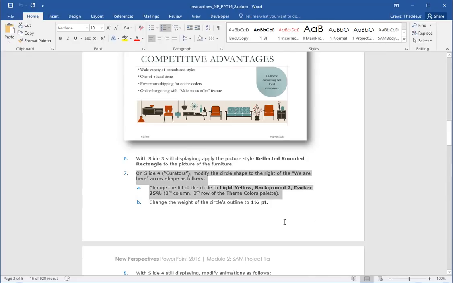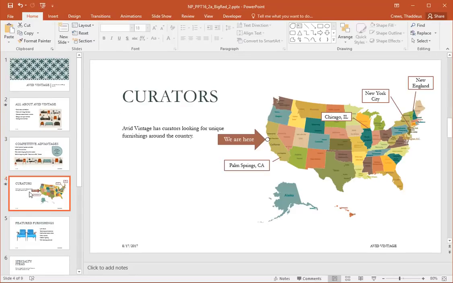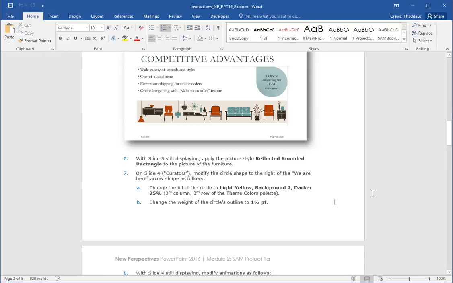Step 7 says on slide 4, curators, modify the circle shape to the right of we are here. Okay, so on slide 4, curators, there is an arrow shape, we are here, and it points to a little circle, and I'm going to click on that little circle out there in California. Modify the circle shape to the right of we are here as follows.